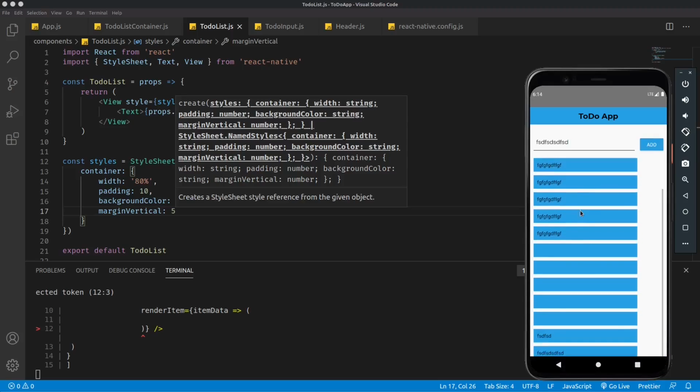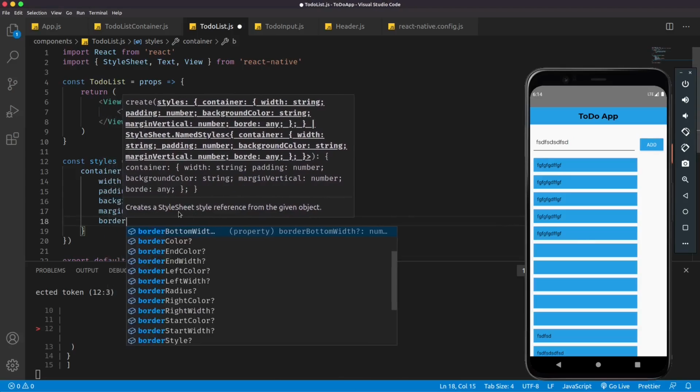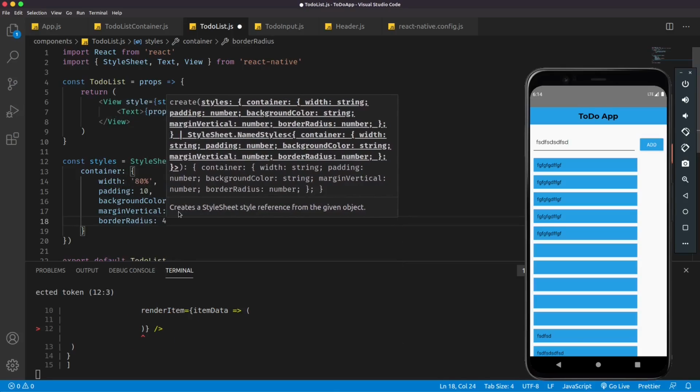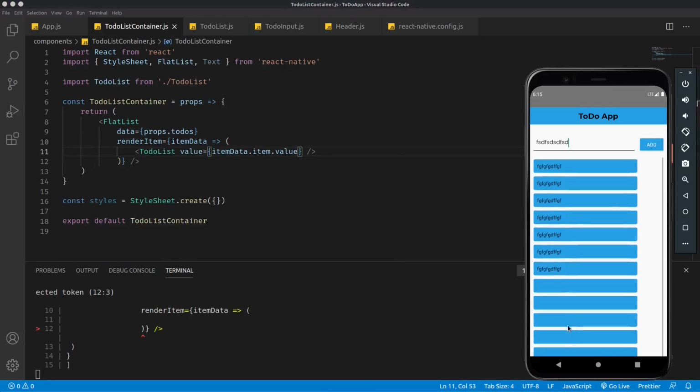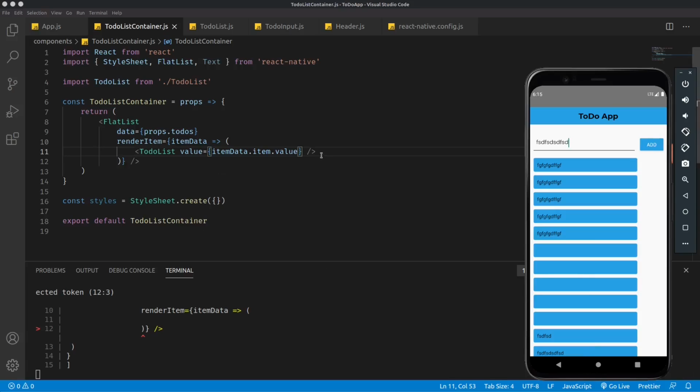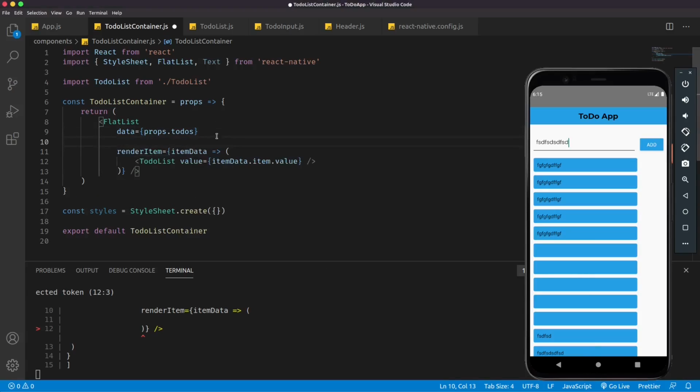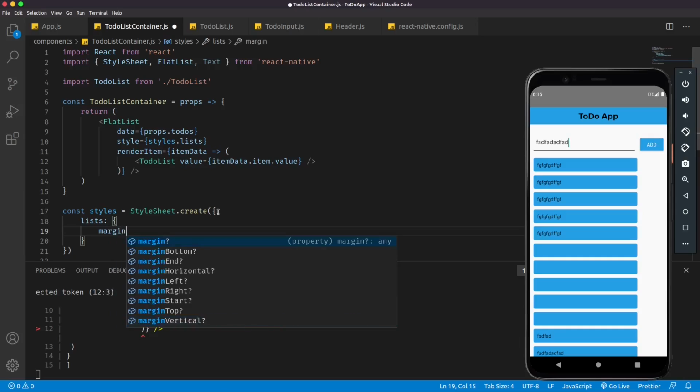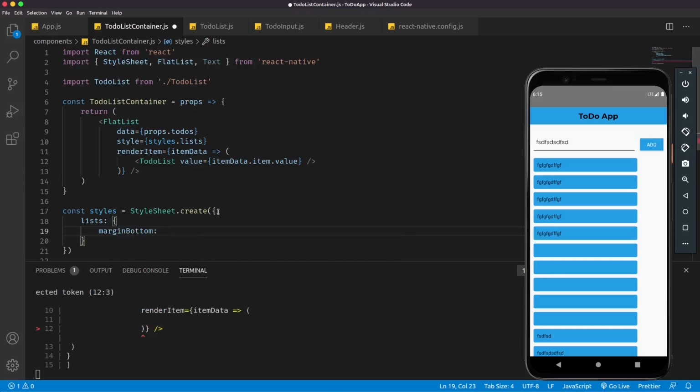and you can see we can scroll through our to-dos. Now you can see this goes beyond the navigation bar. We will fix that later. Now I also don't want these sharp corners, so I'll give it a border radius of 4, and let's fix this where our flat list goes beyond our navigation bar. So I will add a style to this flat list, that is style is equal to, let's say, styles dot lists, and define that over here, and get a margin bottom of, let's say, 240. Let's see if this works.